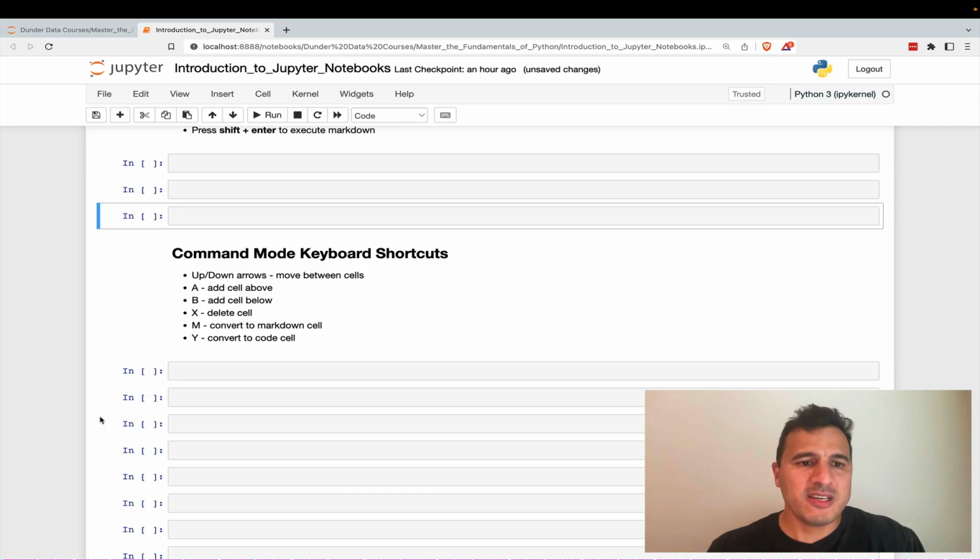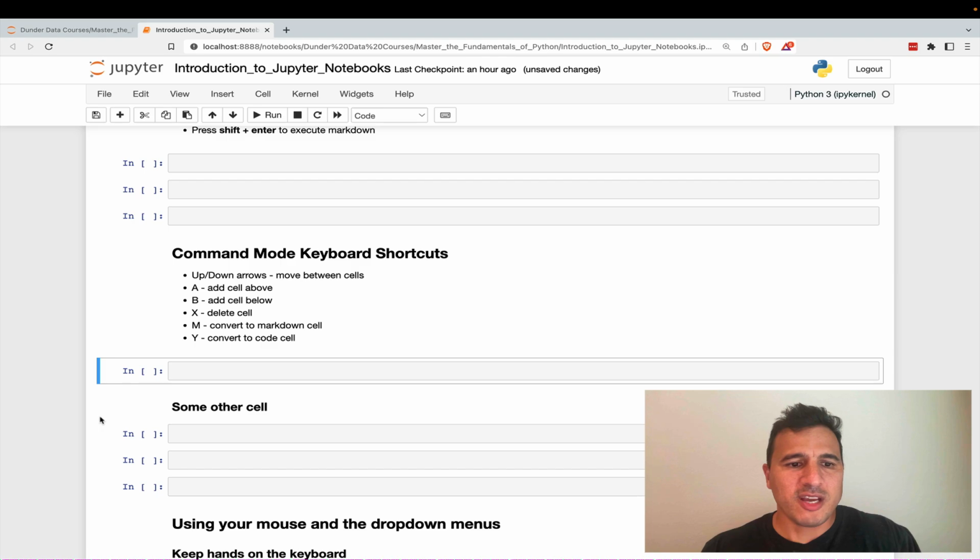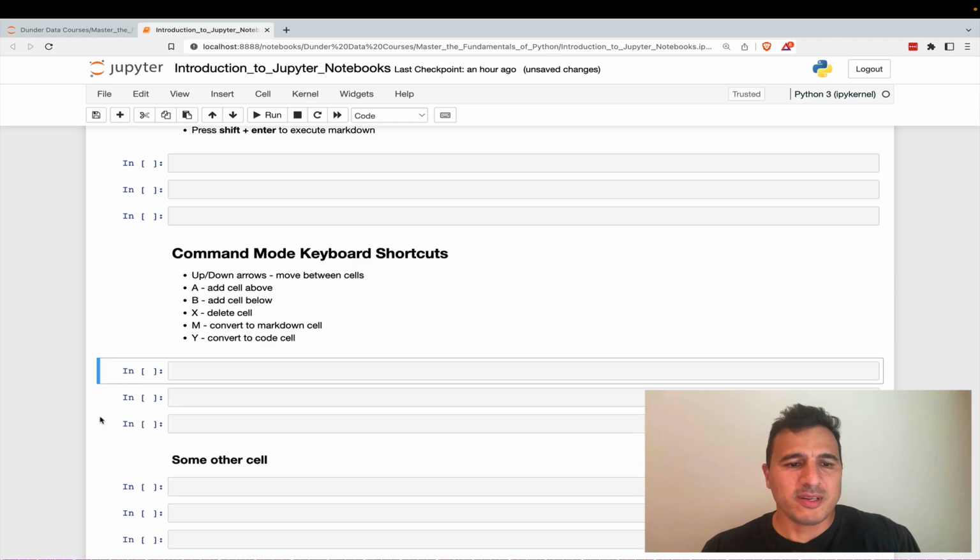And I can use my keys to go up and down. And then to delete, I just tap X. So I can just tap X like this, add some cells back in with A. Very easy to do, and something that I do frequently.